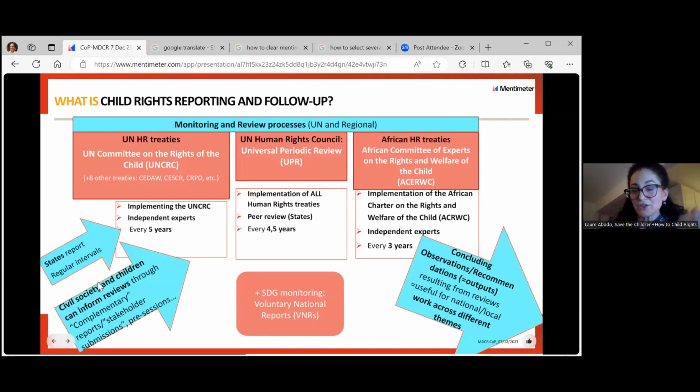Today, we're focusing on the UN Convention on the Rights of the Child, which has a monitoring body, the UN Committee on the Rights of the Child. For the African Charter on the Rights and Welfare of the Child, there's an African Committee of Experts that also monitors that charter. And for the UN, there's also a peer review by states of human rights records in the country, called the Universal Periodic Review process, UPR. Those we will talk about today.